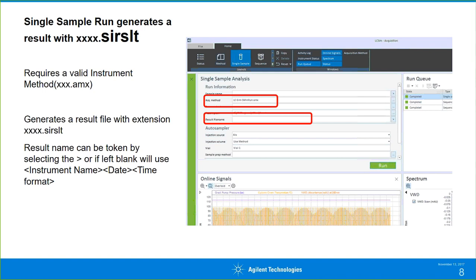All right, but once you put in your acquisition method, then you have a bit of information that's also here with its sample name. You don't have to have a sample name, so the sample name can be blank, right? And then you have a result file name. You don't have to put anything there, but if it's blank, it is going to generate a default result file name. And that default result file name is going to be instrument name, date, and a time format. So it's basically going to be an instrument name and then a timestamp based on the tokens that it chooses.